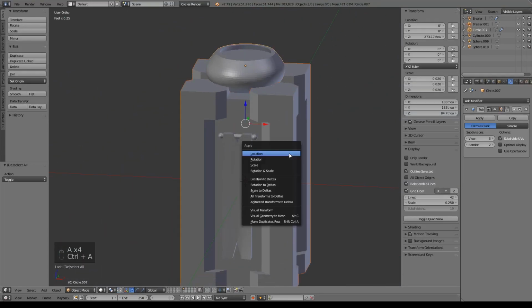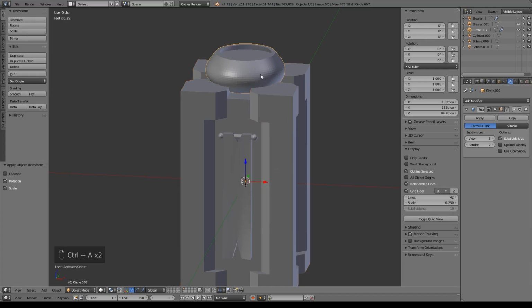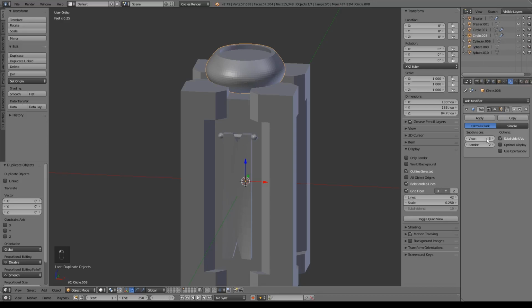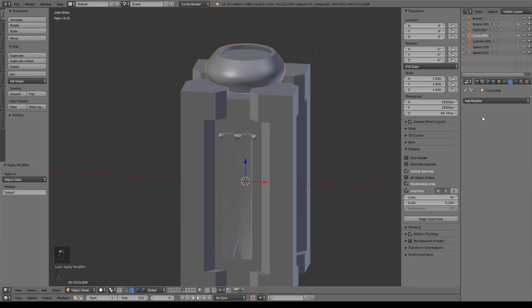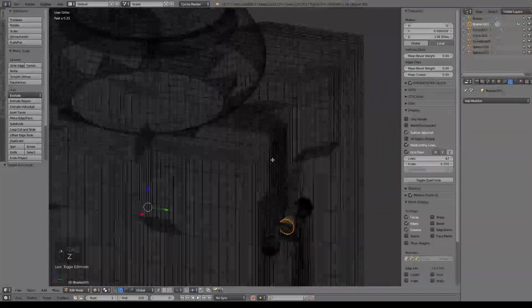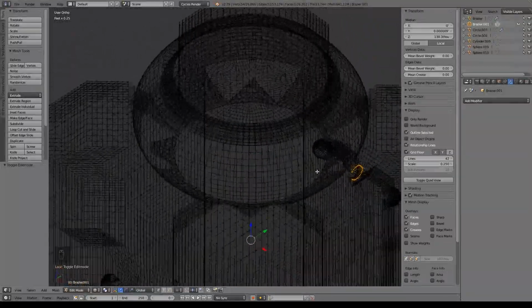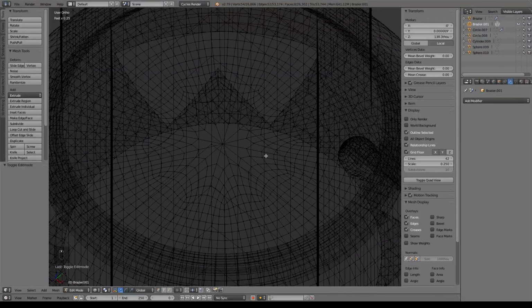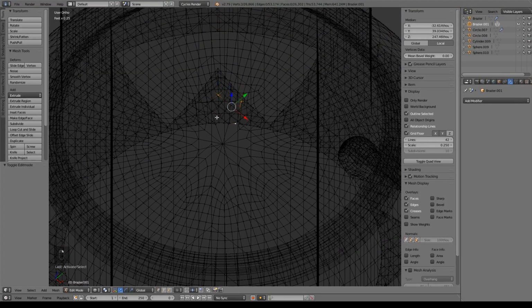I'm just going to select everything, do Control A, location, rotation, and scale. I'm just going to duplicate our basin, hide the first one. For the second one, we'll apply the subdivision. Grab this again, add modifier, Boolean, change that to union. Grab our circle, which we should have renamed, but I haven't been keeping up with renaming things here. Tab into edit mode, and worked out perfectly.